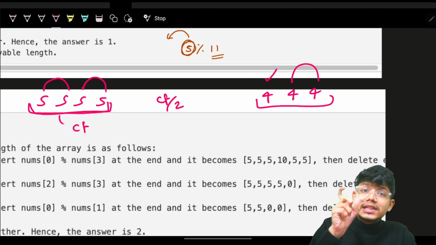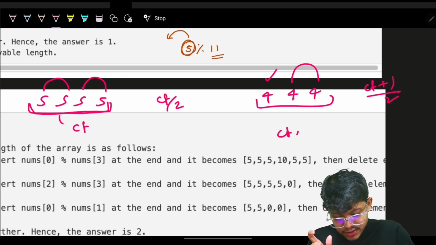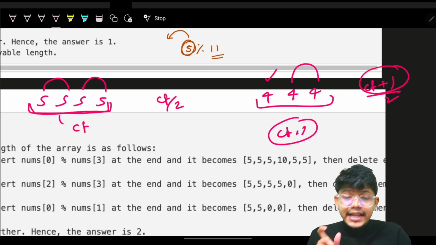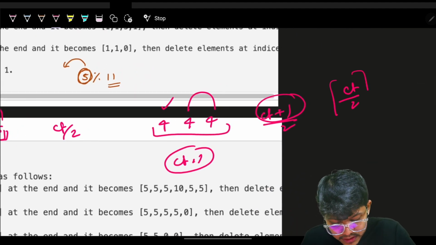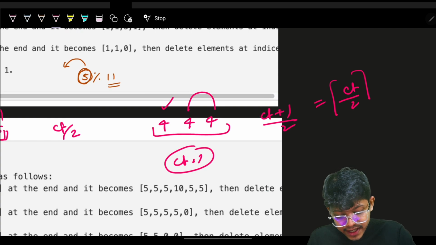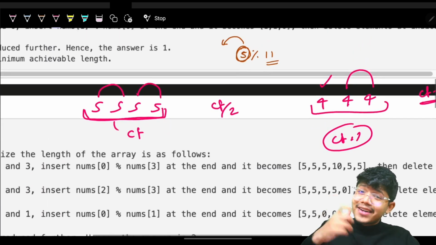So I'll just use a ceil value. So I'll do (ct plus 1) by 2. Count is actually a 3. See, ct plus 1 is another way of representing a ceil. So if I do ct by 2 and do a ceil, it is the same way I can write it as (ct plus 1) by 2. It's exactly the same. Cool. And that's how I can simply achieve it.